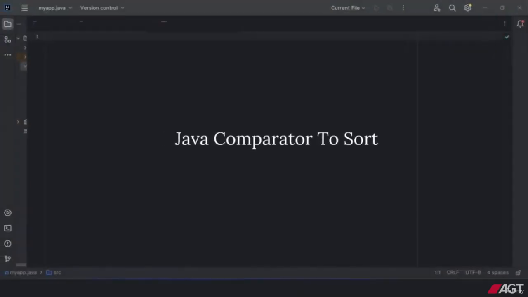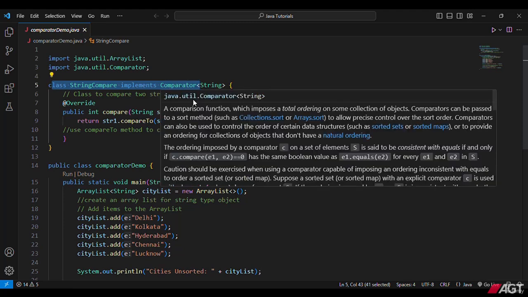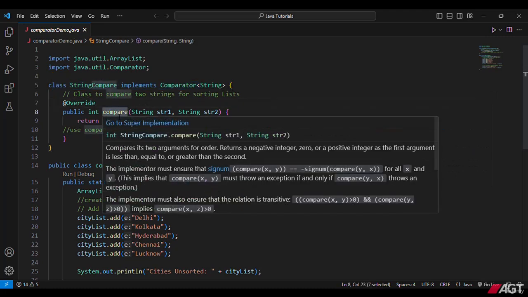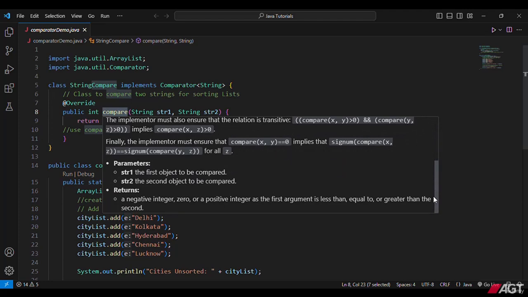In this video, we are discussing Comparator to sort lists. We are defining one class, StringCompare, which implements the interface Comparator. This Comparator interface is defined under the package java.util, and it has only one unimplemented method, that is compare. In this compare method we have two input arguments, o1 and o2, that is, type object 1 and type object 2.